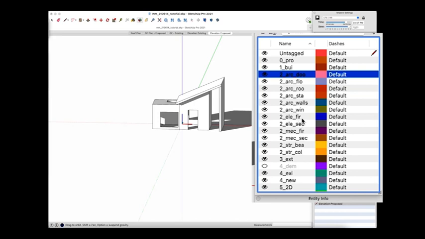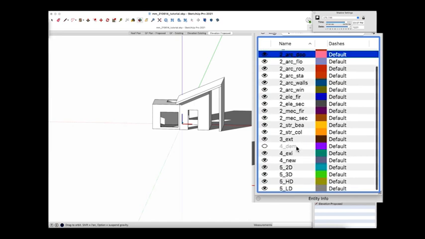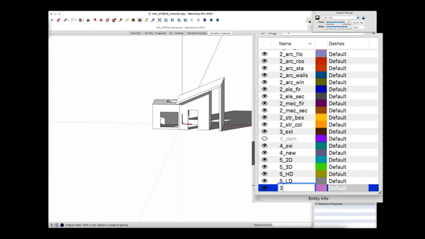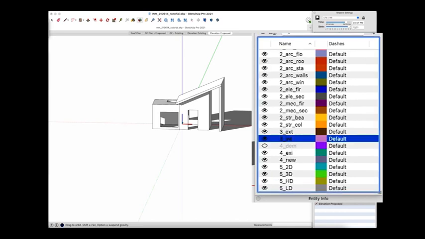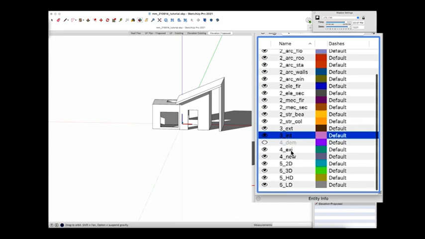2_ELE_FIR. FIR stands for first fix, and then SEC second fix. So first fix electric, second fix electric. Same thing for mechanical, first fix, second fix. And then for structural, you got beams and columns or whatever else you needed. And number 3, we have external components and internal components, which is now missing. So we're just going to add it here, 3_internal. And then we got a number 4, existing and new, as well as demolished, which is now turned off.